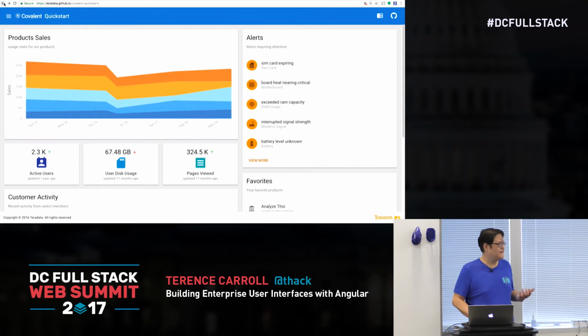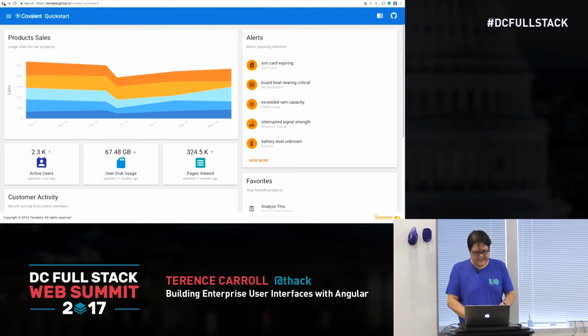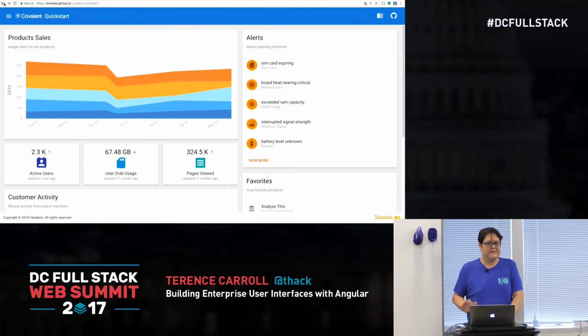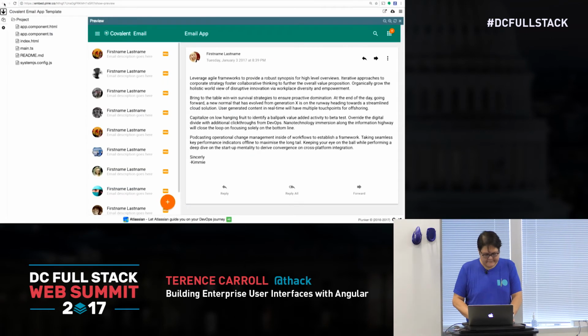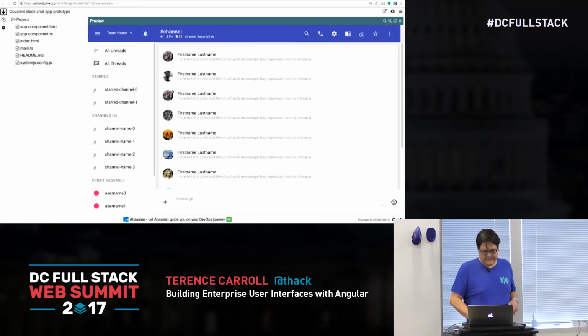So really solid component set, completely free. It's an open source project from Teradata. The guys that are there are doing great things with this stuff. I strongly suggest if you're using Angular to check it out. They've done sample applications of an email app implemented with Covalent. You have buttons, floating action button, icons, drop downs, right? Another example of a Slack channel, even with a side panel.